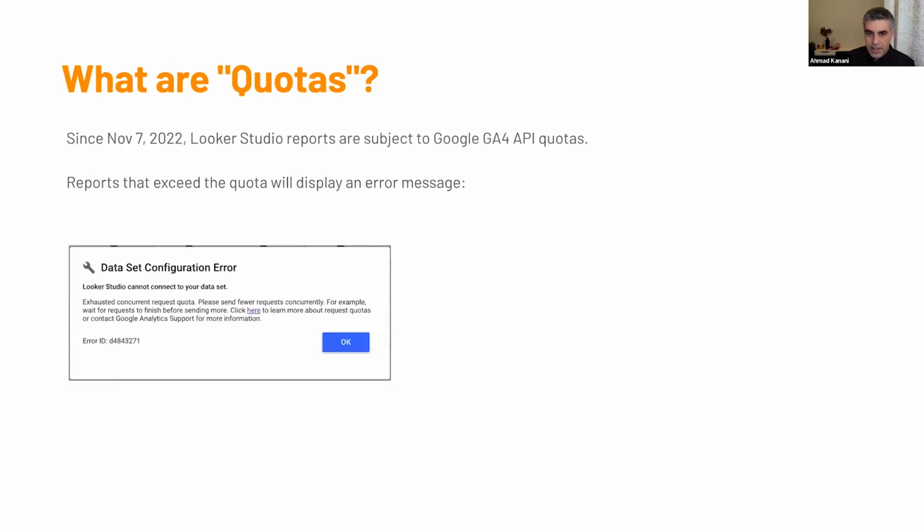Okay, let's begin. What are quotas? November 7th, 2022, about 6 months before we were working in Looker Studio, our reports connected to GA4 were working fine, everything was fine, until people started getting this error message. Looker Studio cannot connect to your dataset. Suddenly, the GA4 API quotas were enforced on Looker Studio.